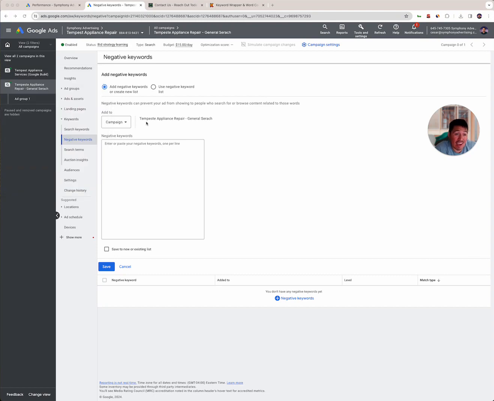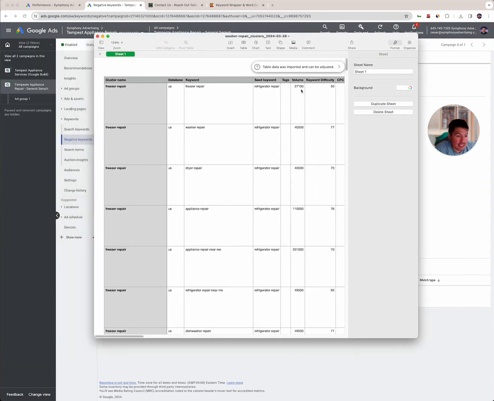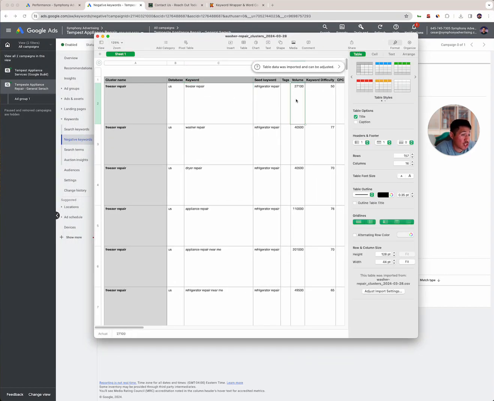And it's actually a lot. Like when I do these lists, it actually gives you a whole bunch. So freezer repair has 27,000 volume, washer repair 40,000, appliance repair 11,000. Now this is for the United States, so we'll scale it down to your area, but it's still like ridiculous.